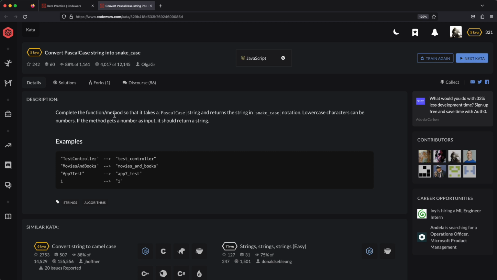Complete the function or method so that it takes a Pascal case string. So Pascal case is like this. The words are glued together and the first letter of each word is a capital letter, and returns the string in snake case. So snake case is like this. All the letters are in lowercase, and to separate the words we would put an underline.